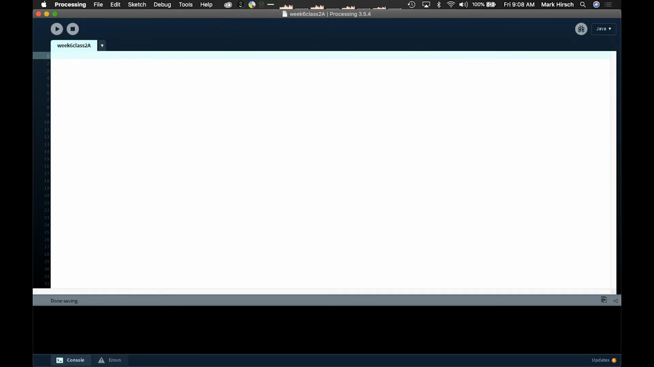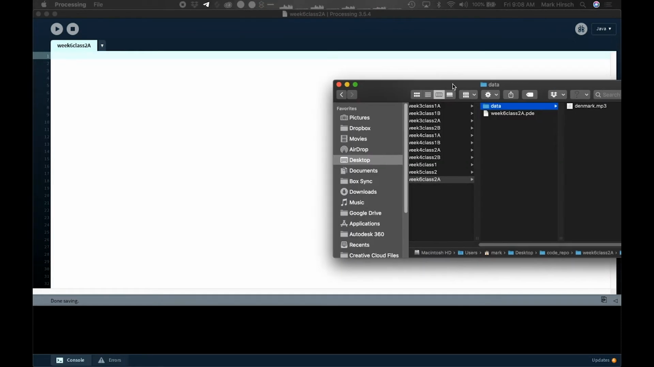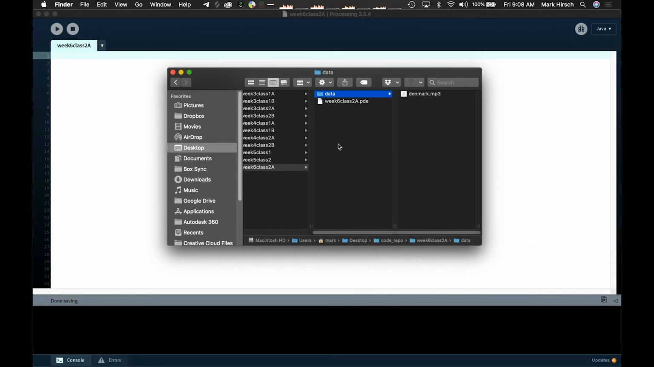Now, one thing before we really get going here with the libraries is that just like when we worked with image files or any other kind of external file, we need to have a data folder inside of our sketch folder that has the song we're going to be using. And I will have that up on the GitHub repo for you to use. You're also welcome to use your own.